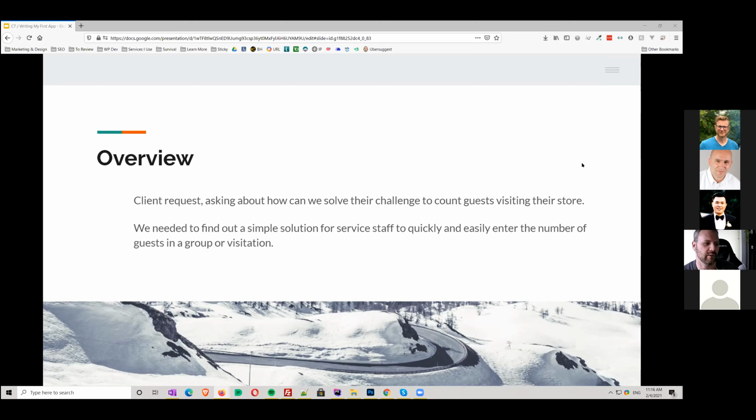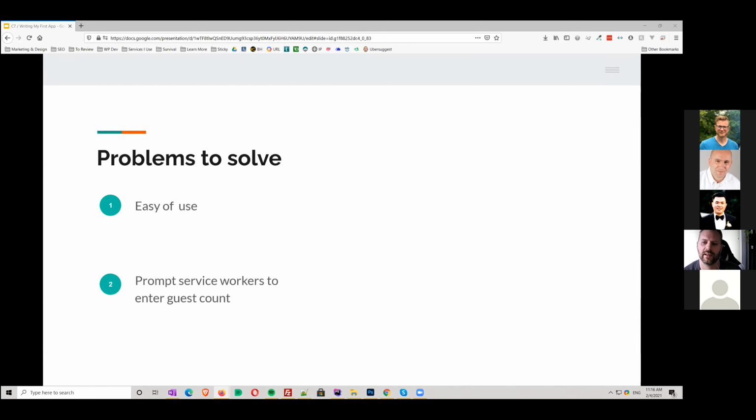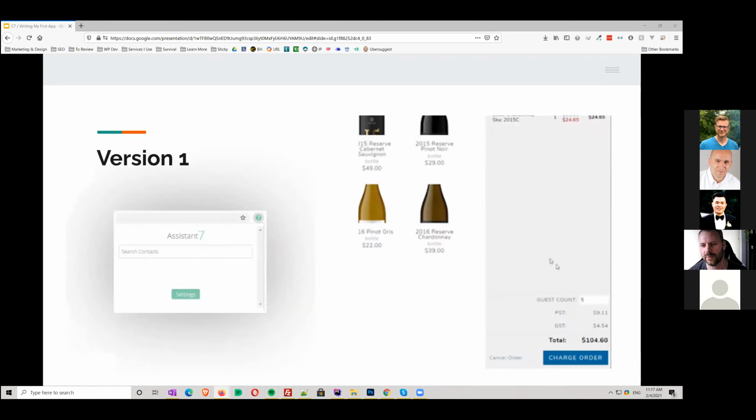Our initial thought was, we need to find a simple solution. The service staff needs to be prompted. It needs to be easy. Everybody's busy, so they're hopping in and out between products, and it has to be right in their face. That was the first go-around of figuring out solutions. We started playing around with Commerce7's APIs to see what was possible. This led us to our main goals: it had to be easy, and it had to prompt the service workers to find out how many guests there were, right in their face. So we started off by building a browser extension.